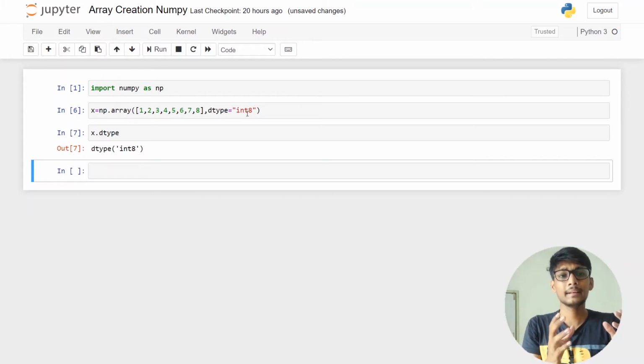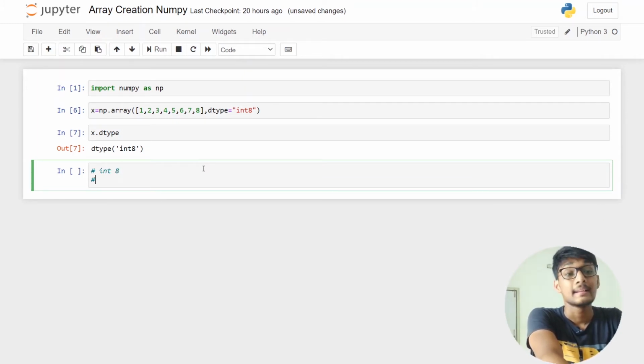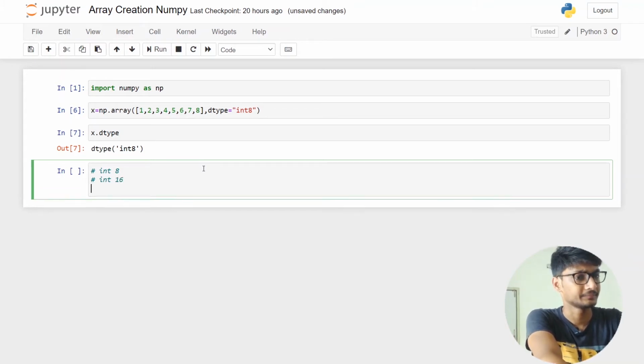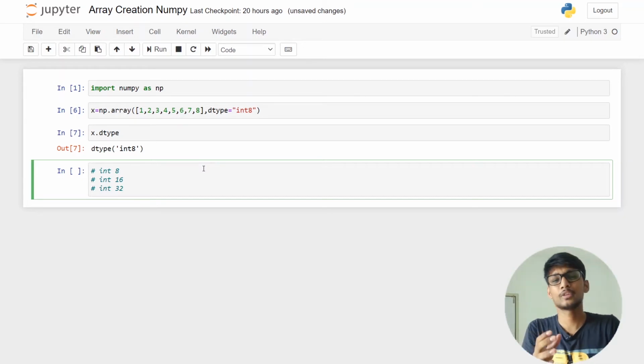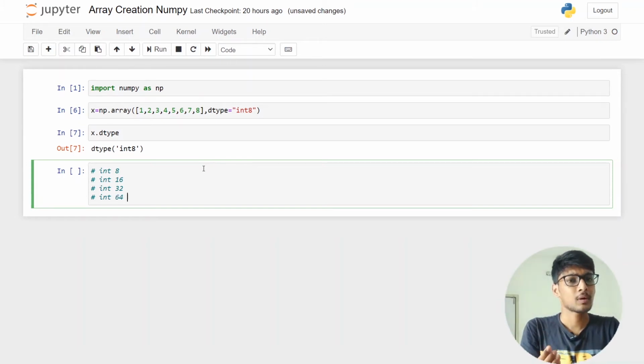There are many data types in NumPy. Let's talk about data types in NumPy. The smallest data type in NumPy is int8. The second data type is int16. The third data type is int32, that means an integer of 32 bit. And the biggest one is int64. Now let's talk about the range of these integers.